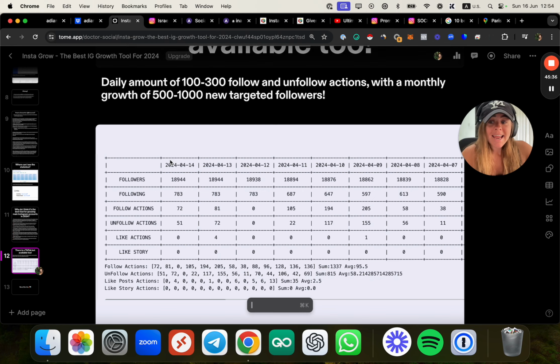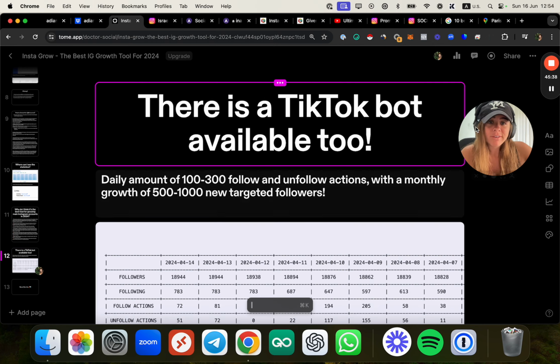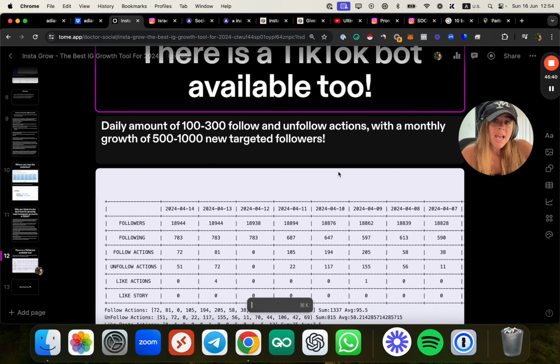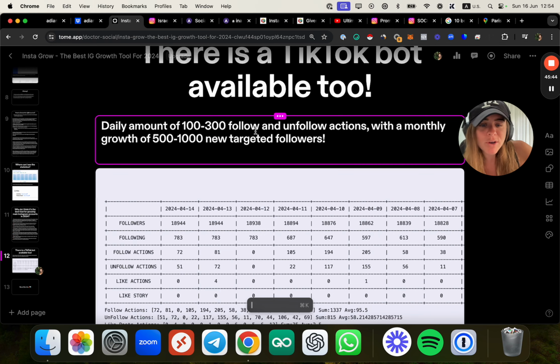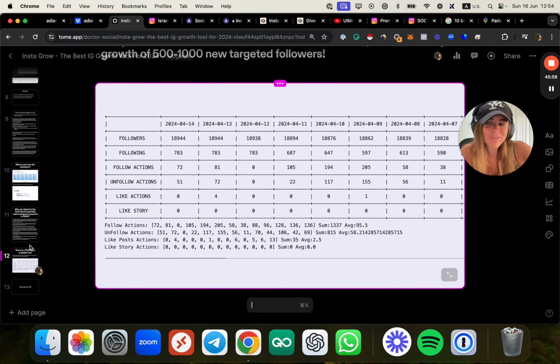Before I finish, I want to let you know that there is also a TikTok bot available. I know it's not so common to do automation on TikTok, but you can do between 100 to 300 follows a day, and you can get very crazy growth of 500 to 1,000 new targeted followers. This is kind of a blue ocean. Again, I know it's not very common. It's not the holy grail, but you can also use it for TikTok.